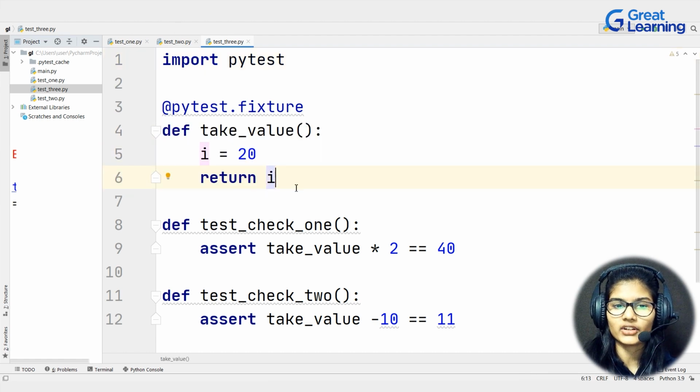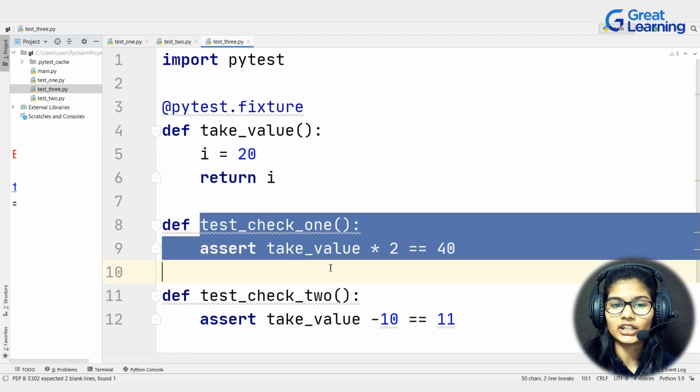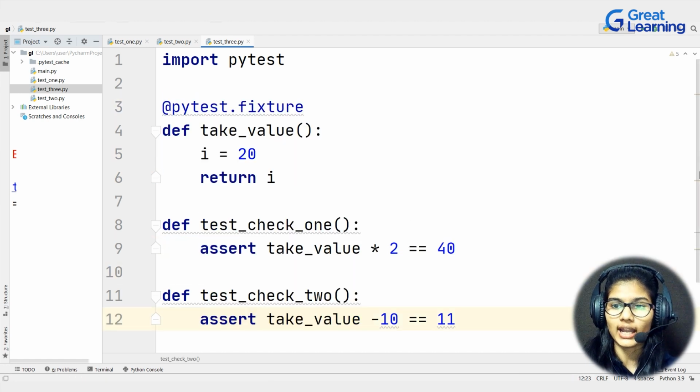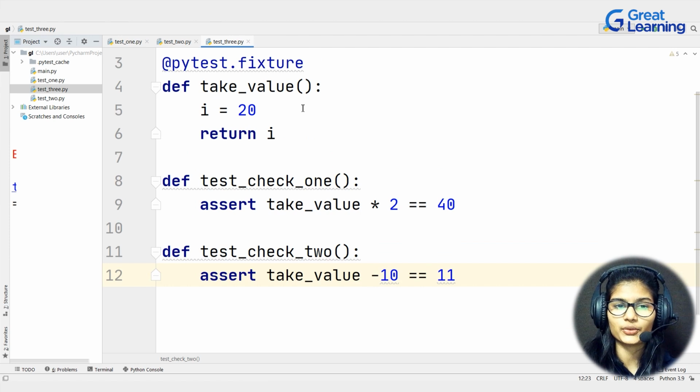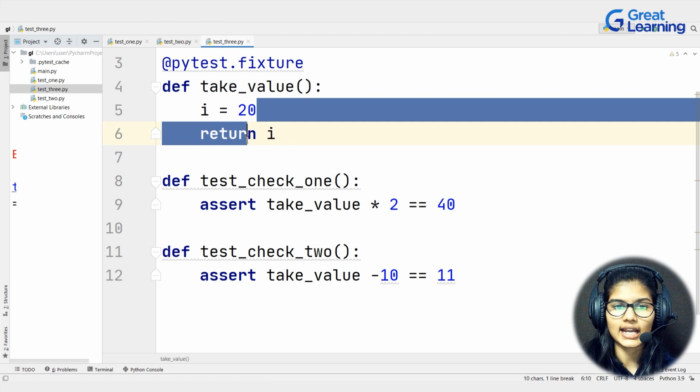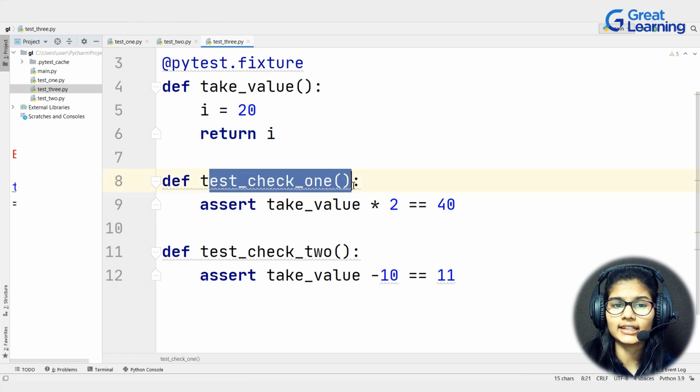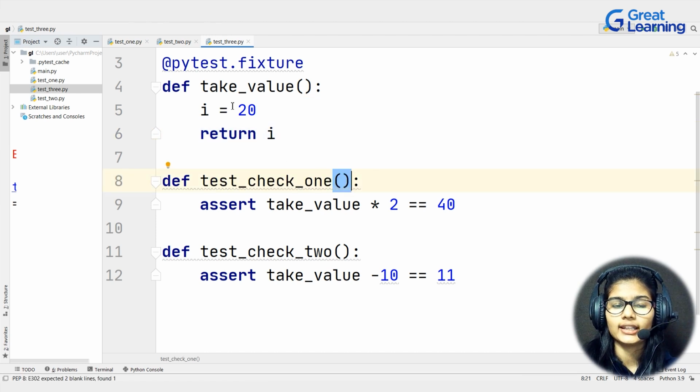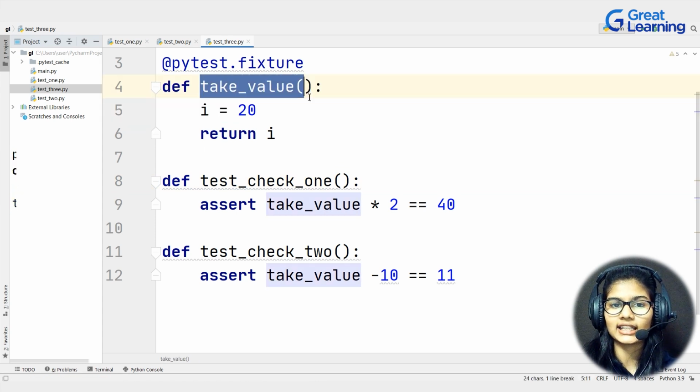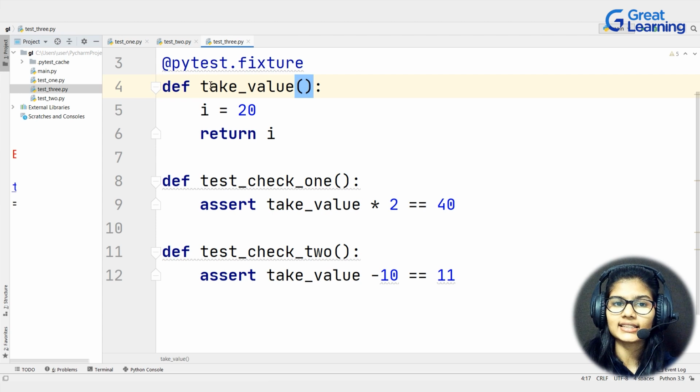The take_value function will run. After that, your test will actually work out. Okay, so this is how it's going to proceed. So here I just mentioned a value for I and simply returned I right here. Then I declared a function test_check_1. Now please see, take_value I mentioned because this was not a test case which has to be tested. That is the reason I didn't mention test in the starting.